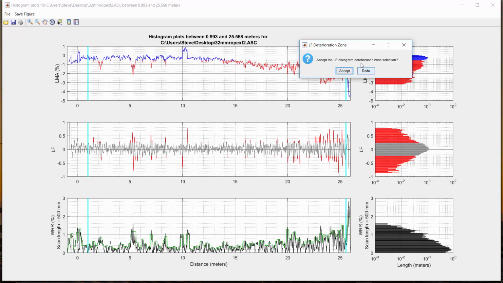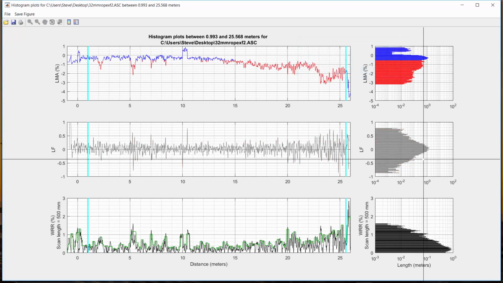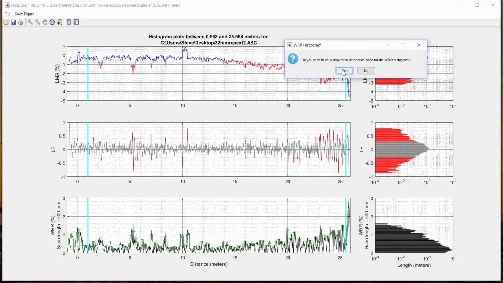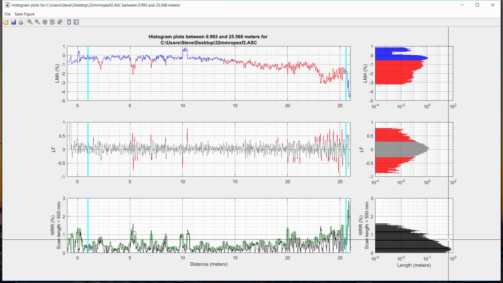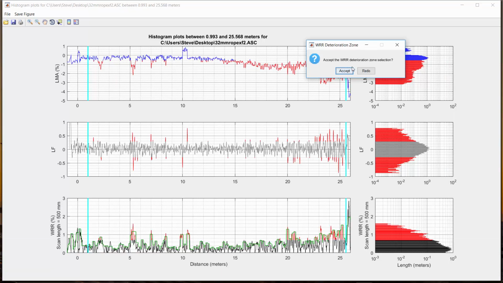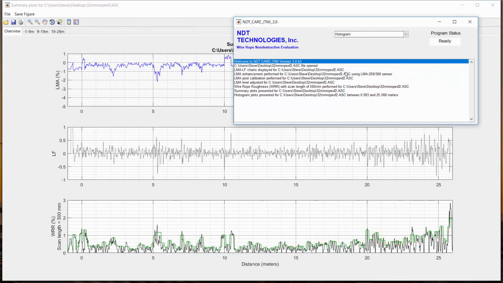Remember, before I hit the top, I will also show if we were to pick that same value on the bottom. I will accept. It will then say, do you wish to set a maximum deterioration zone for the WRR? I will select yes. And for this case, I will select roughly 3/4. We can either accept or redo as done before, so I will hit accept at this point.